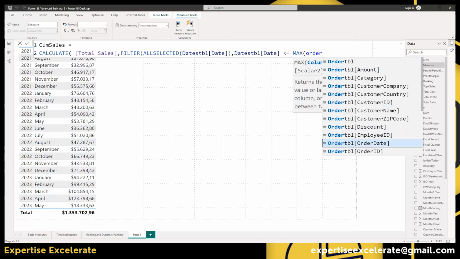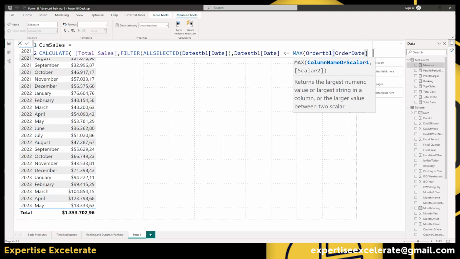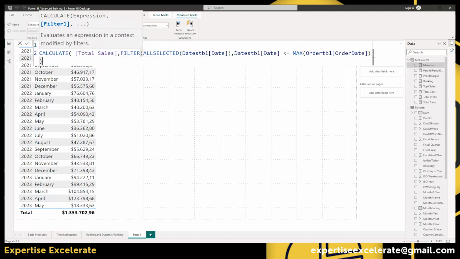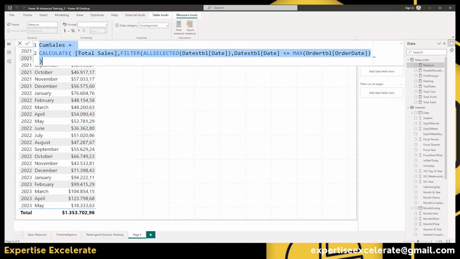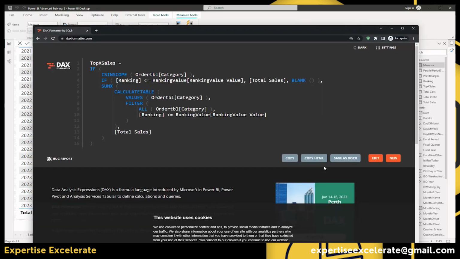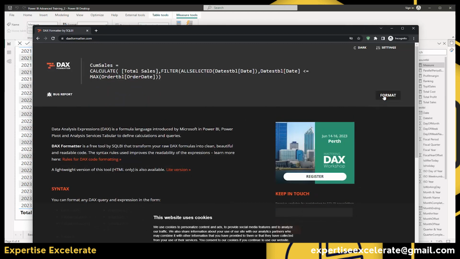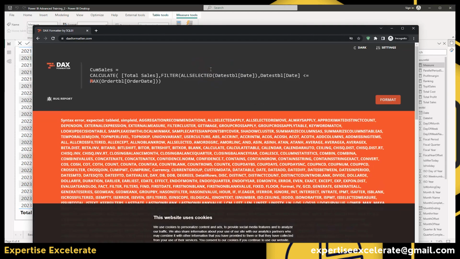So let me select this one here. Let's try it like that. Let's close this parenthesis, and then also close the CALCULATE function. Okay. Beside this, let's take this one here, Ctrl C to copy it. I go back to my formatting, go to edit, and paste this inside. Click on format, let's see its magic.